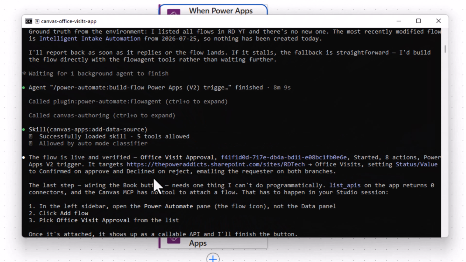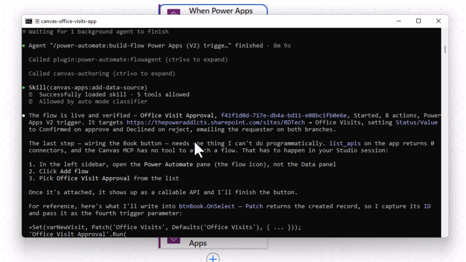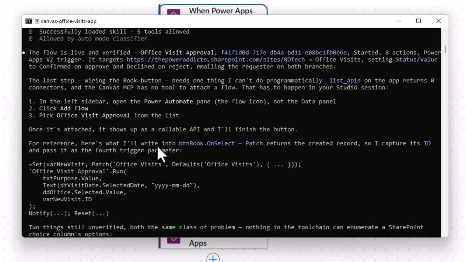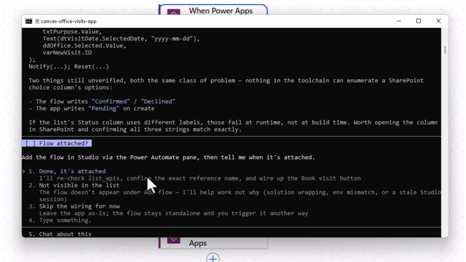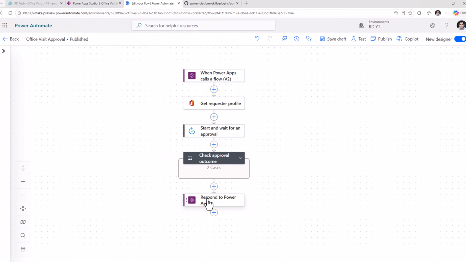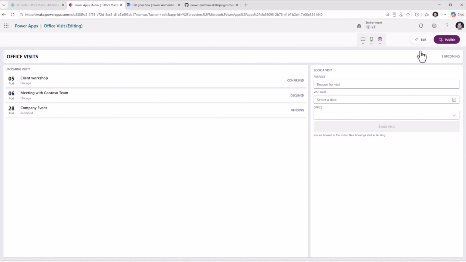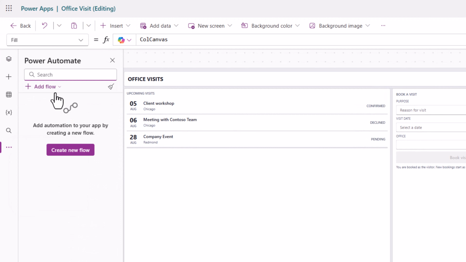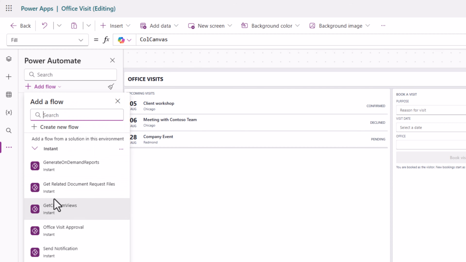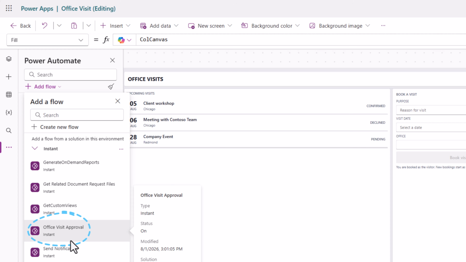If I head back to my coding agent, yes, it created the flow. Now it says, I'll update the patch function. So it includes calling the flow. But then in order to do that, first, can you go and attach the flow in Power App Studio? So let's first do that. I know that I do not want this respond action here. So I'll go back to my Power App first, go to Power Automate and add that flow. Office Wizard approval.